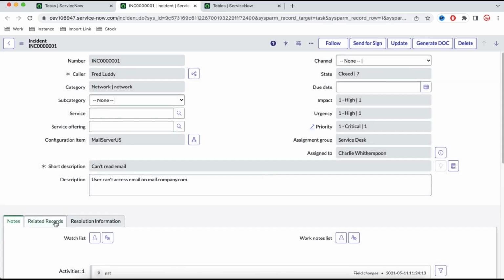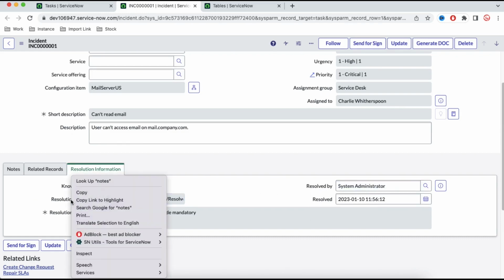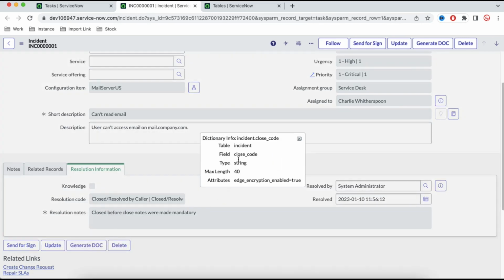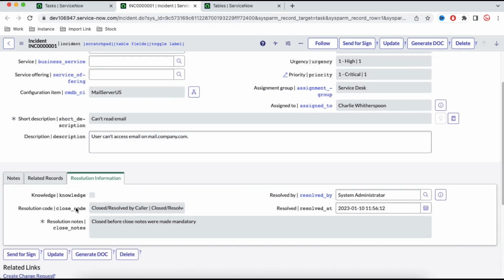Now for example, if I go back to this resolution information, and here if I right click on the resolution code and show the close code, you can see this table name is incident. It means that this resolution code is created specifically on the incident table, but description, short description, assigned to, priority, these are all coming from the task table. We'll actually create our own table in an upcoming video, but at the moment I'm just giving you the example.